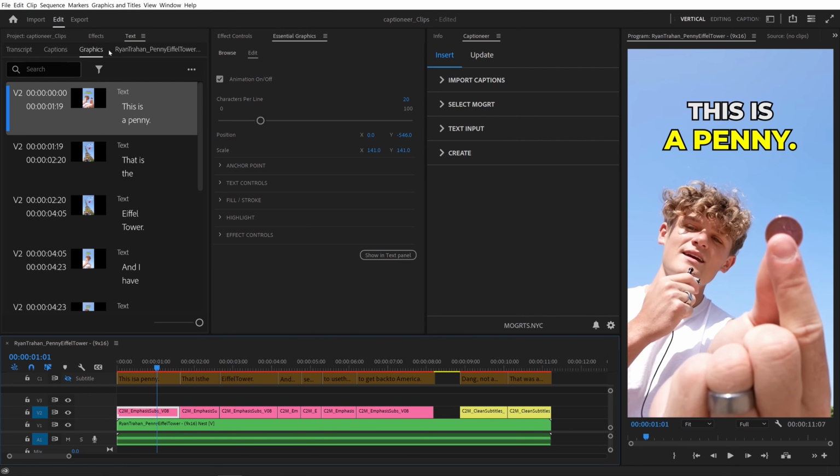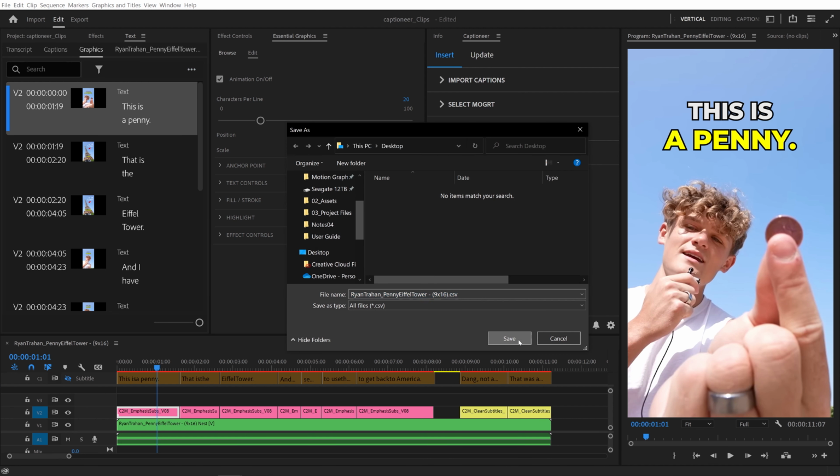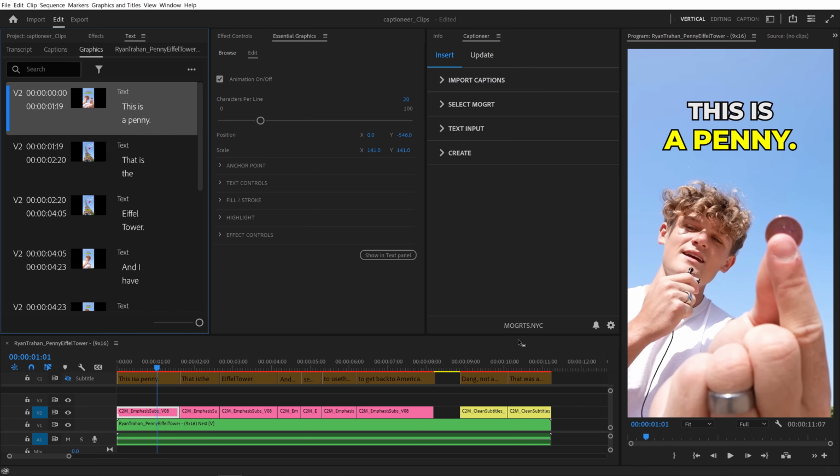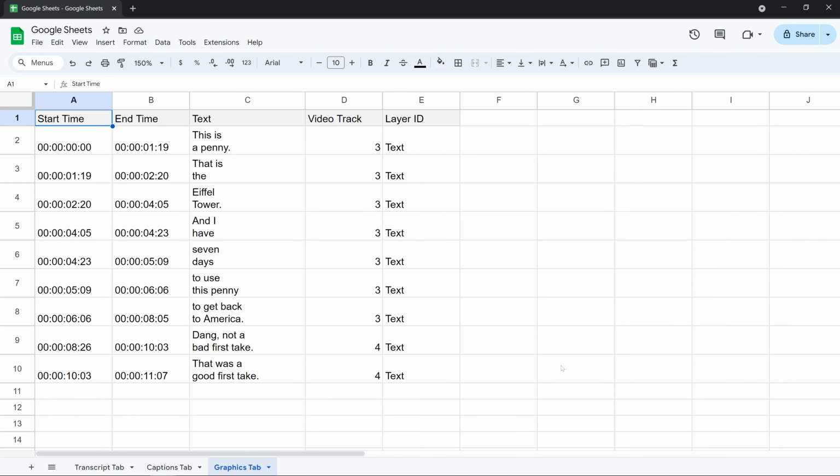Come up to the Text Graphics tab and export a CSV file. I'll export that to my desktop. Open that CSV file in Google Sheets, and it has 5 columns with all the text and time codes from our Mogurts: start time, end time, text, video track, and layer ID.